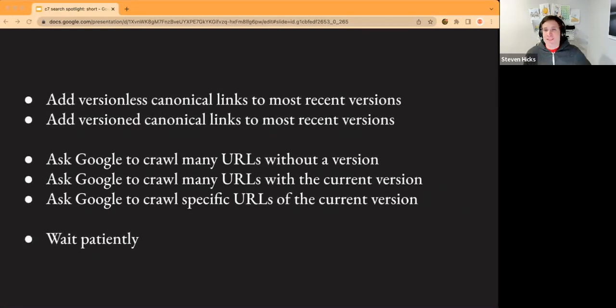This is basically a bunch of different things that we tried, with gaps in between each of these sections. You can group those things together. We tried a variety of adding versionless canonical links to the most recent versions. Versionless in the sense that we didn't include the version number in the URL, but the URL that didn't have a version redirected to the URL that had the version. We also added versioned canonical links to the most recent versions, a variety of those things.